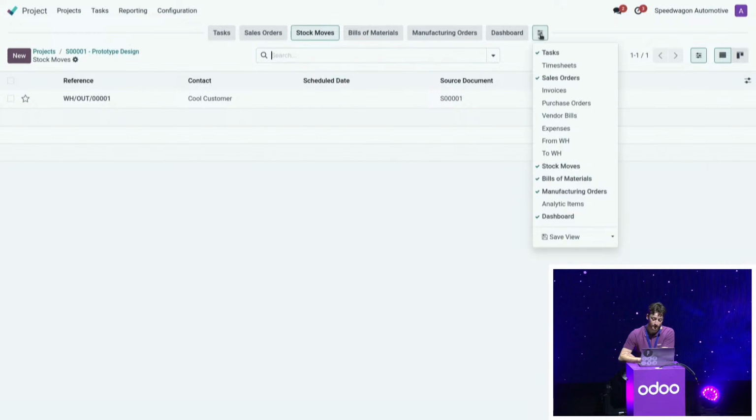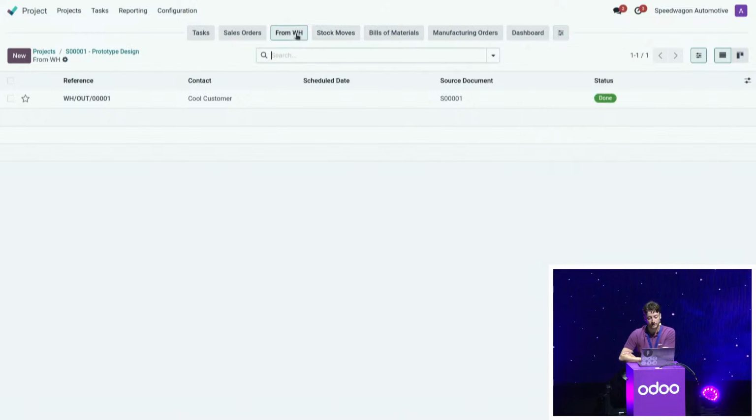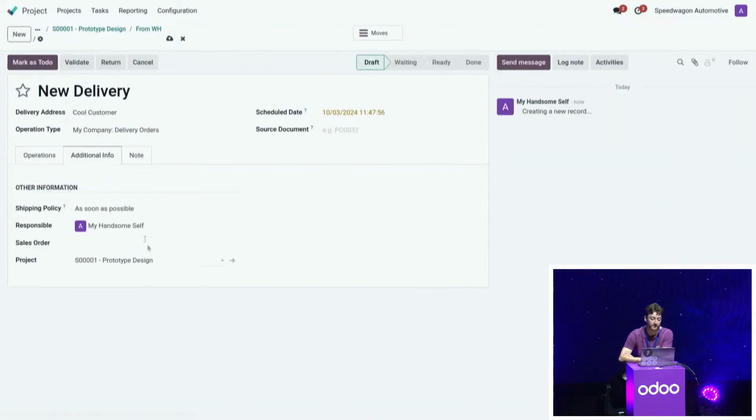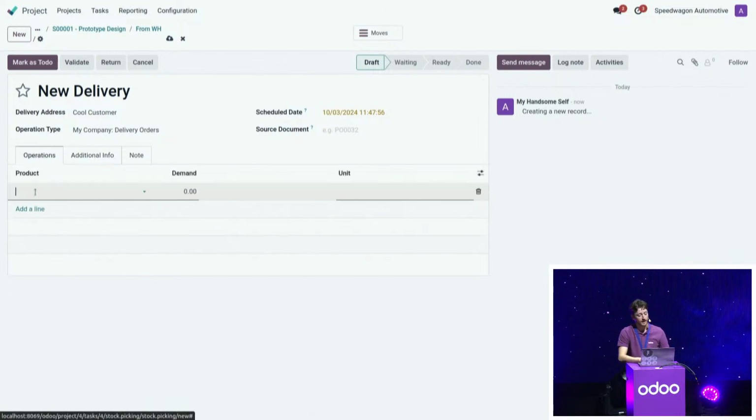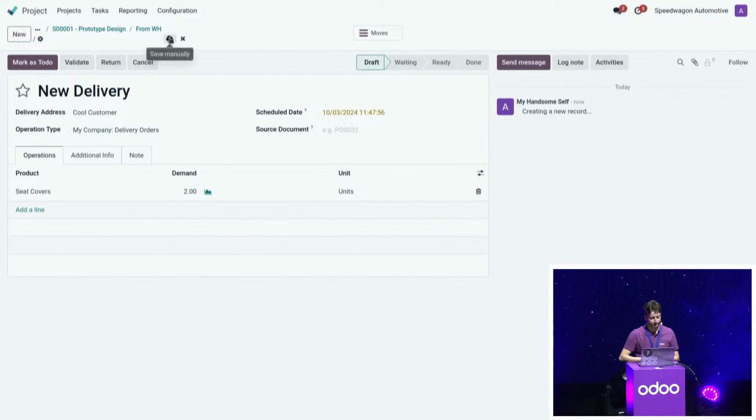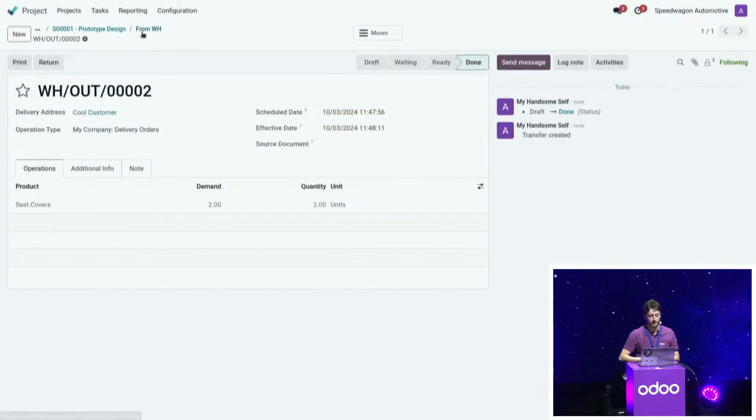I will just create a new delivery, which I can do either from the stock moves right here, or if I really want it to be automated and recognize immediately that it's a delivery, I can go here on from warehouse, and this will link only the outgoing deliveries, so no receipts, in the contrary of the stock moves. I will then create a new one. If I go on the additional info, I can see that it is linked to my project, and I will ship to him the seat covers that we forgot to send him. Let's add 2 of them and validate our delivery.